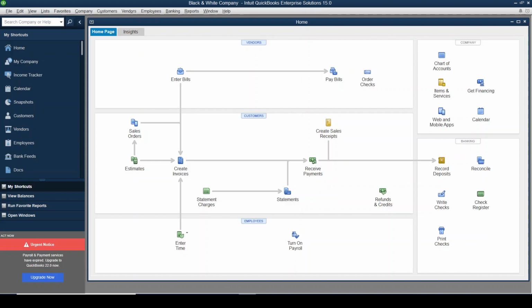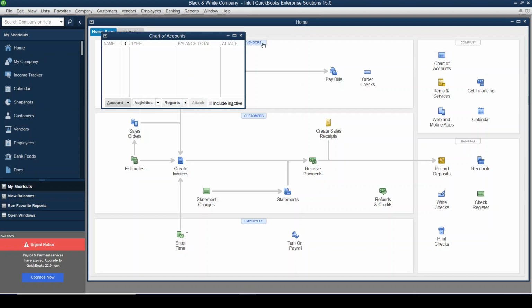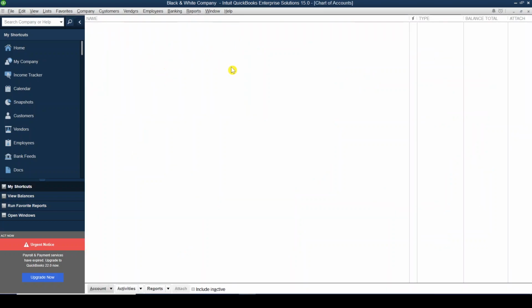To create new ledger accounts, we need to go through the chart of accounts icon here, right? So here you can see the chart of accounts. Once you click on that, you will be navigated to an interface like this. You can maximize using the icon over here. So I'm going to maximize this. So this is the place where you want to be in order to create new ledger accounts.